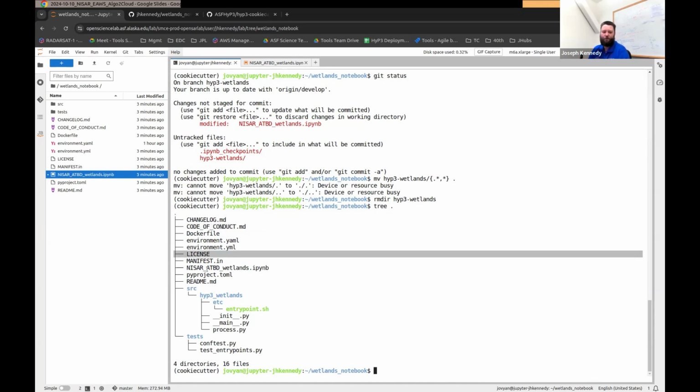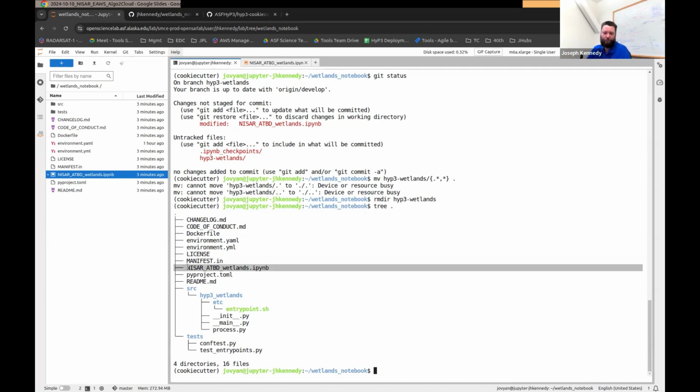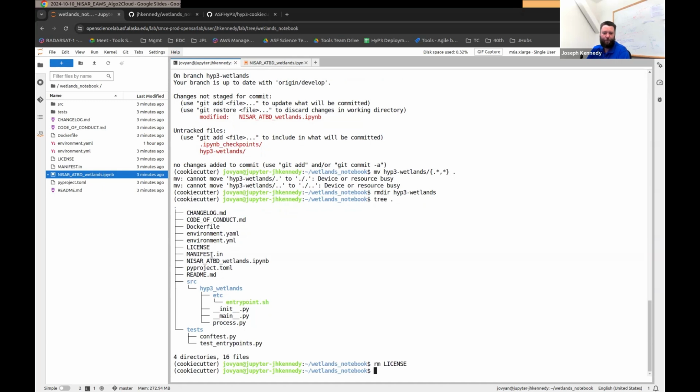HyP3 products use the BSD-3 license by default. It's a permissive use license, so anybody is free to use your code, fork it however they want, that kind of thing. So you can adjust this license as needed to match. And I actually am not sure what the NISAR ATB license is. So we're going to go ahead and rm the license file right now, and that's a circle back to later sort of thing.